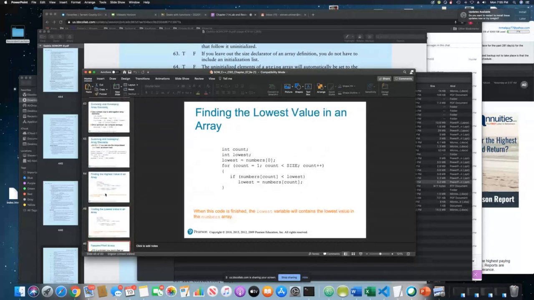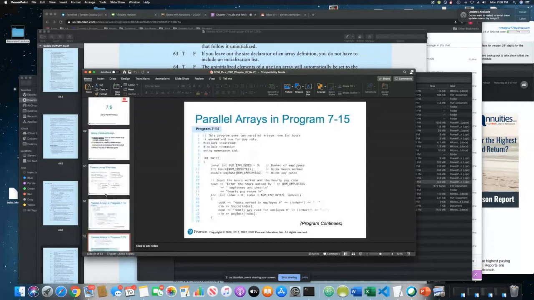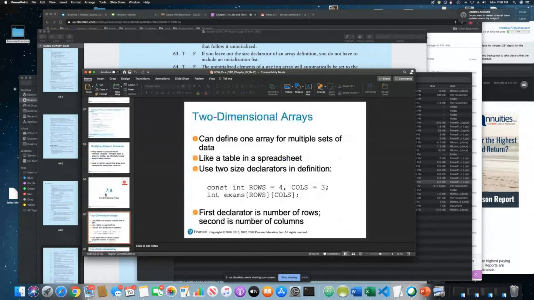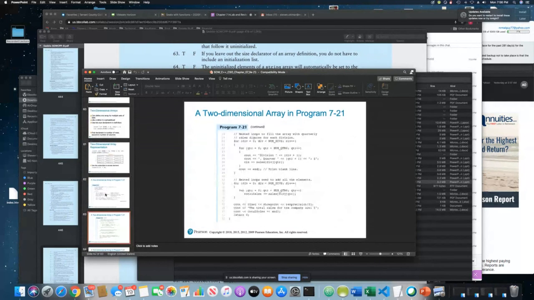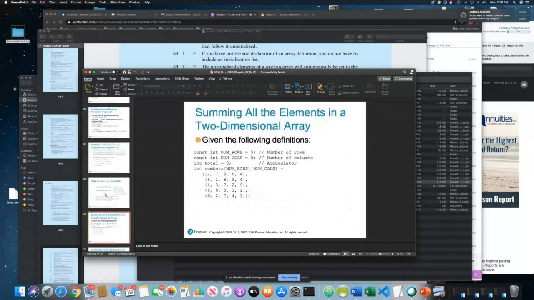Summing, these are good things for your labs, so I'm not going to go over them. Parallel arrays, we discussed them. They're the same size. They live by the subscript. About multidimensional arrays, you have to specify all dimensions except for the first one.